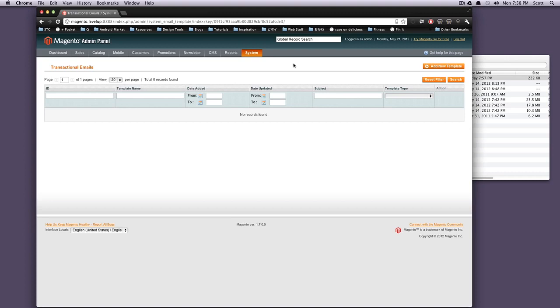If you want to change those, which you very well may. On most of the sites I've ever done, the user of the site has requested that those be customized. You want to add a new template, and we'll go over more in depth on how to do that in a later tutorial. But if you want to get to that stuff, it's under transactional emails.